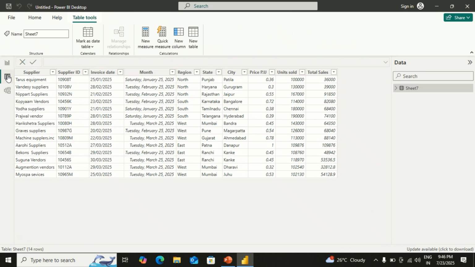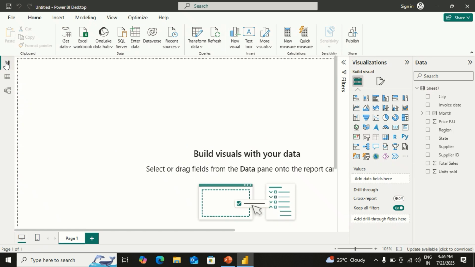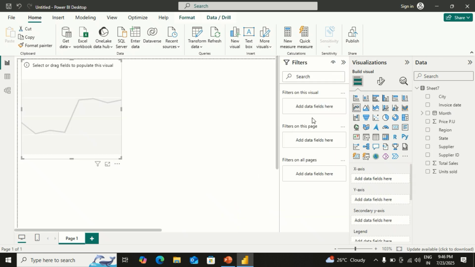Here I have a data with supplier, price per unit, units sold, and total sales. So I am going to report view and draw a simple line chart. So I have clicked on that one.